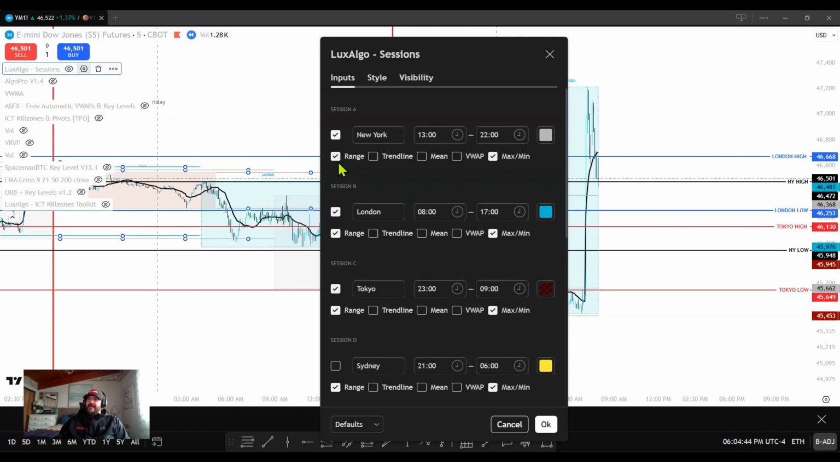And I only have the range. I don't care about the trend line, mean, VWAP. And I have max and min. What that does is plot the high and low of each session. For the New York session, I have it as gray. For the London session, I have it as light blue. For the Tokyo session, I have it as dark red. And I will show you why.